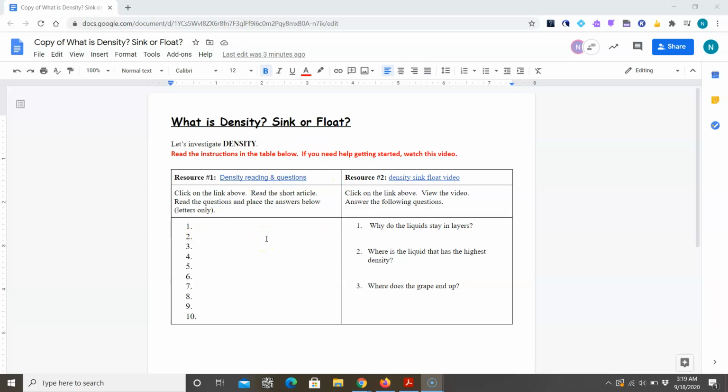This is step one, so this is what you're starting with. And the purpose is for you to investigate density. We've talked about it some in class, but now you're going to take a deeper dive by looking at a reading and answering some questions and watching a video and answering some questions.